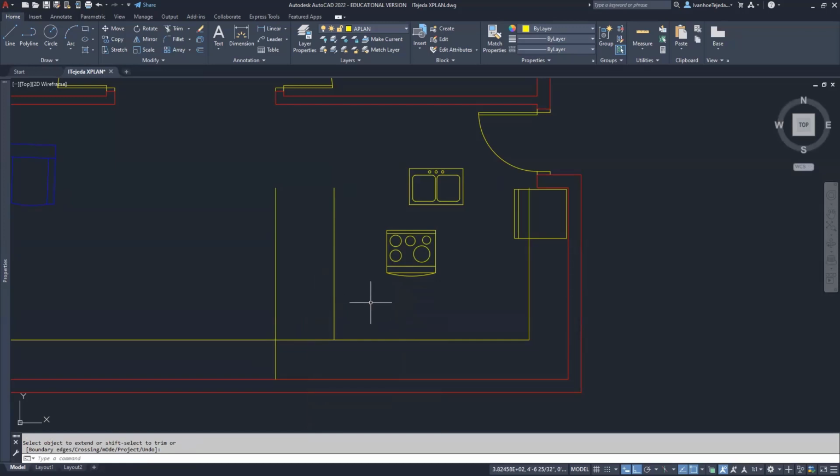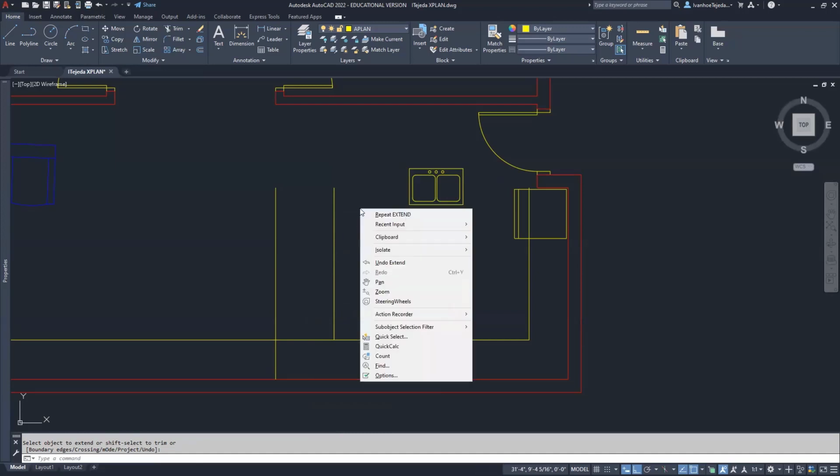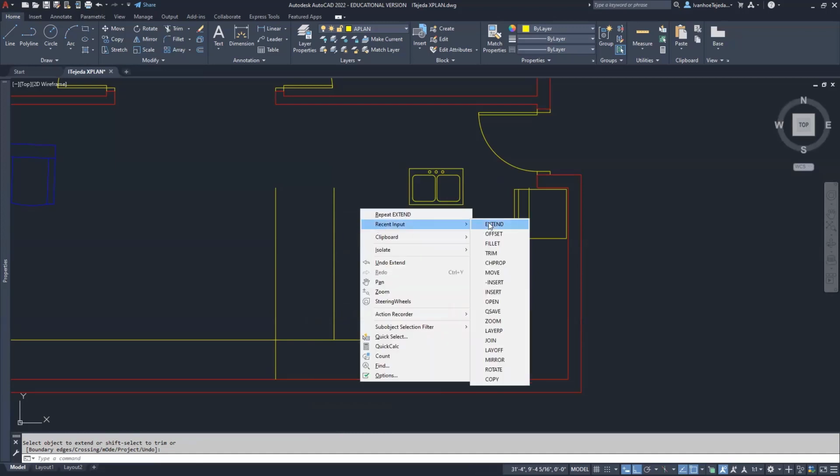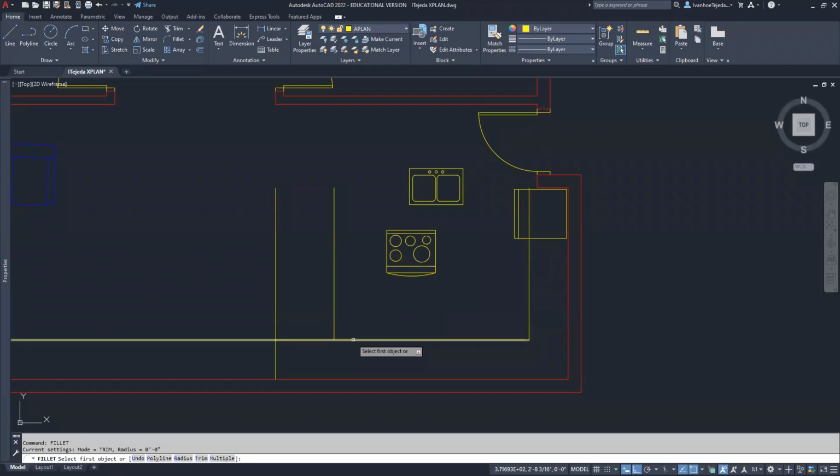And then I'm going to use the fillet command, something I haven't done yet in this drawing session. Let me right click, go to my recent input, and I can see the list of commands that I've used. And from here, I'll select fillet. And I select the 2 lines. And then it takes me out of the fillet command and I can continue. I'm getting there slowly, doing this one step at a time.